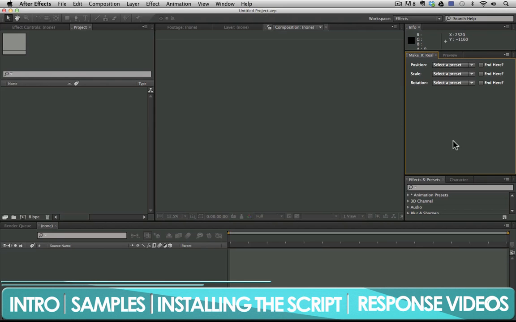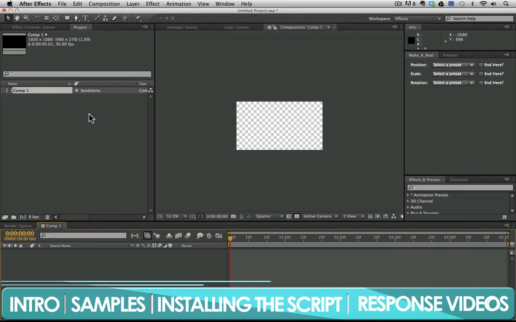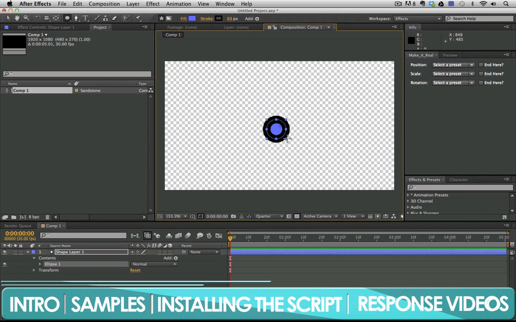So here we have our Make It Real script, and it's dockable, as we can see, and I'm going to go ahead and just start a new composition. Nice, 1080, 30 frame rate, and what I can do is create a new shape layer, and I'm just going to hit Q a few times, and then now I can just create this nice circle here.